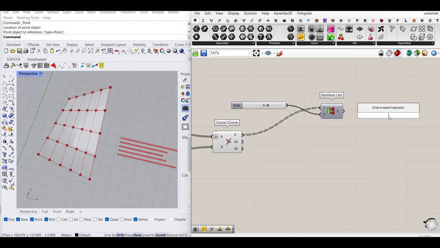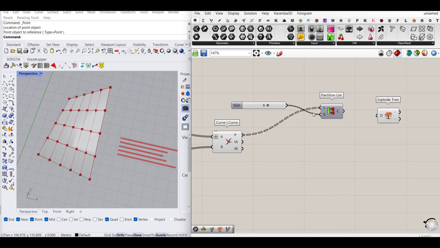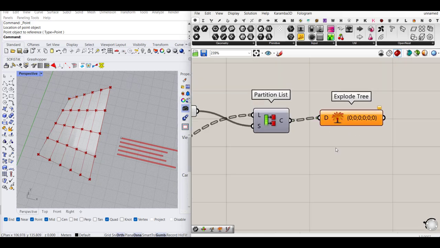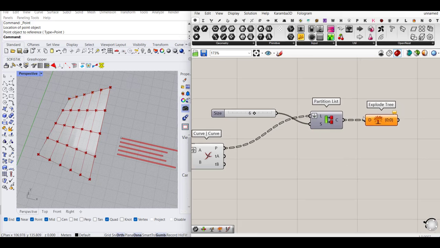And now I'm using explode tree to just see if they are really categorized the way I want. I can check it here. Does it look like that? No. What's the problem? The problem is that each of these points is considered a separate element and they are not connected, or not considered together. So each of them is also partitioned in a different way. To solve this, I'm going to flatten here. Now you can see that each 6 are grouped as I want.